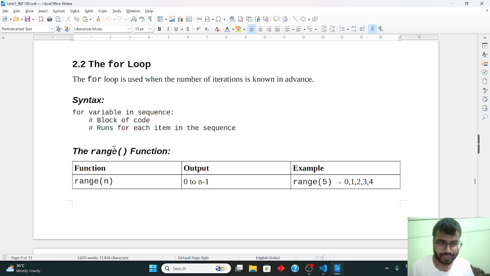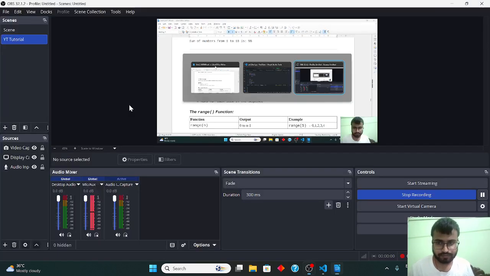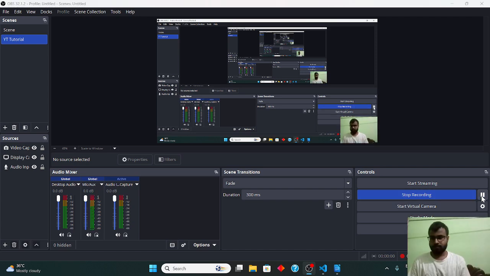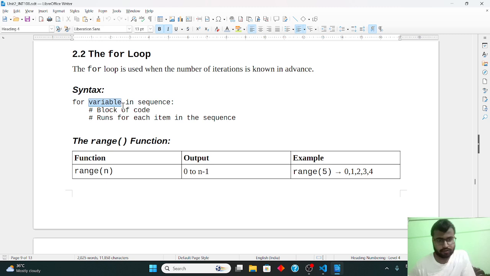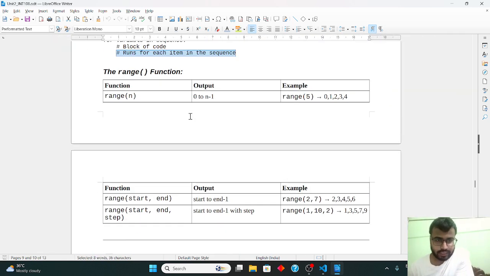So let me explain the for loop now. Let's go through the syntax of for loop. So for variable in sequence. Then we will write the block of code, which runs for each time in the sequence. So let us go through the range function now.